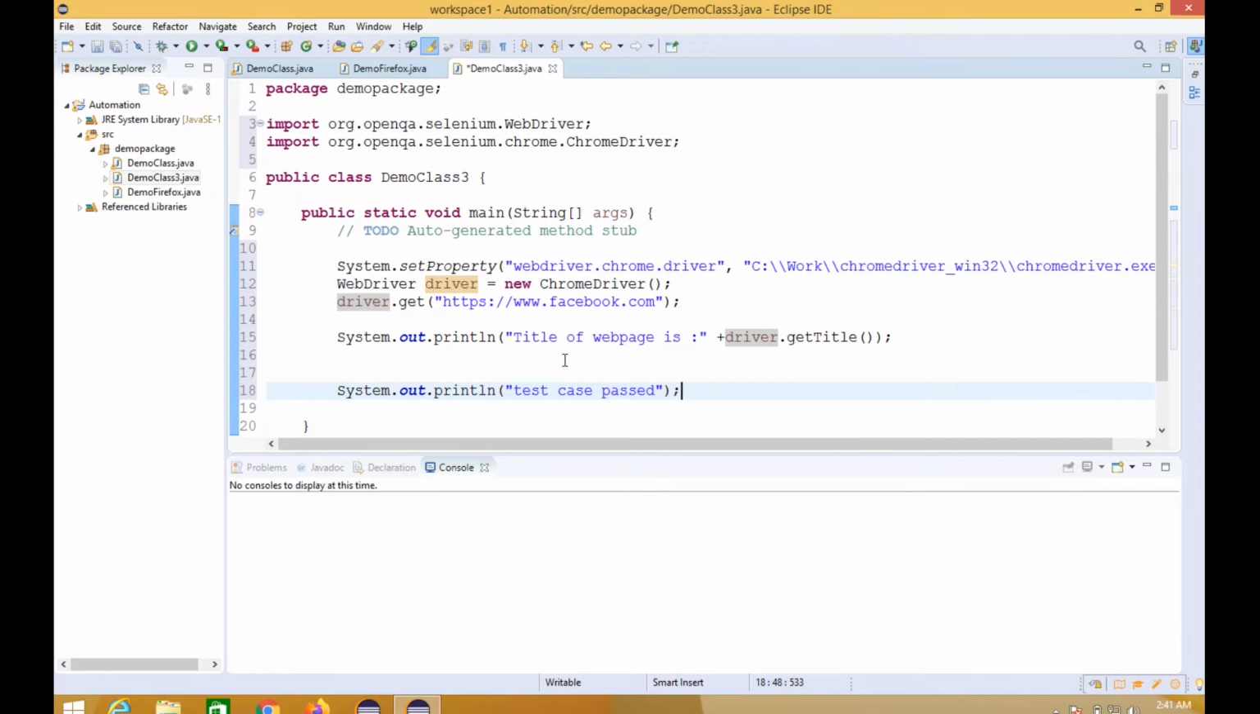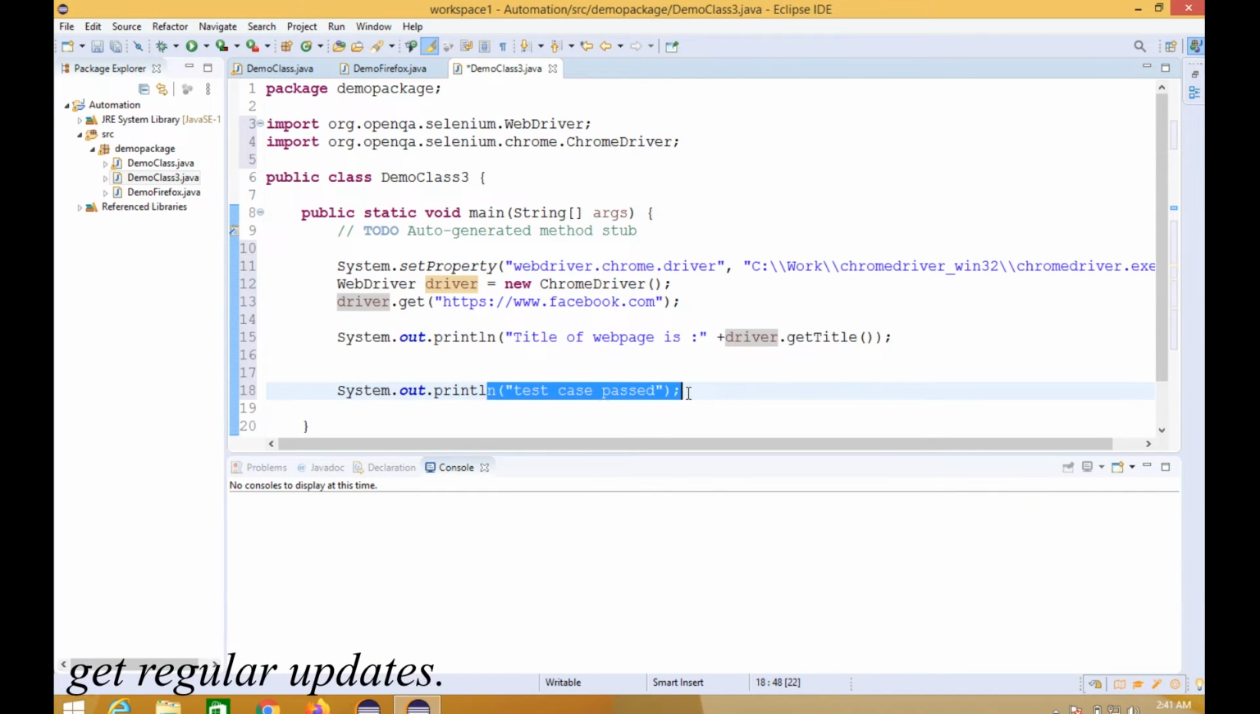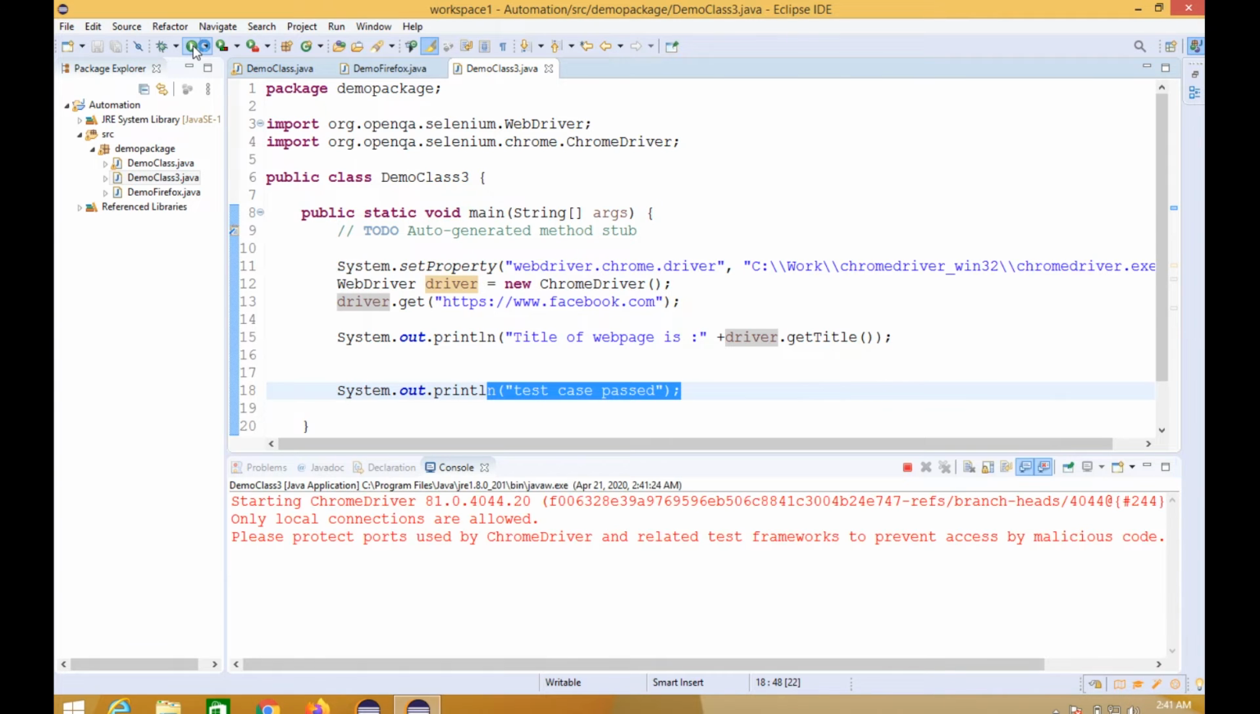So in this code, it will open the Chrome browser, it will hit the facebook.com URL, and after that it will fetch the title and this line will be printed on the console, and after that the string test case is passed is printed on the console. So let's save it and run it to check whether it is working as expected or not.